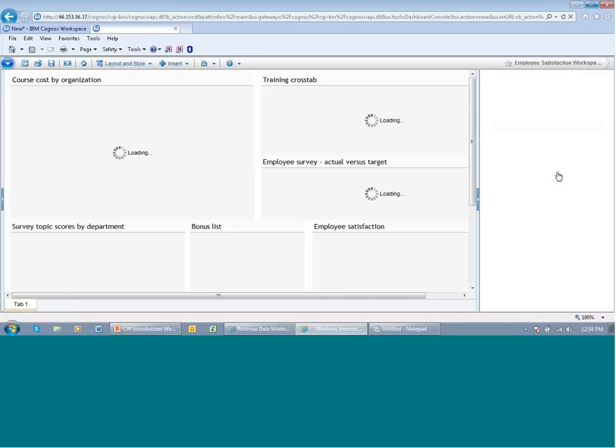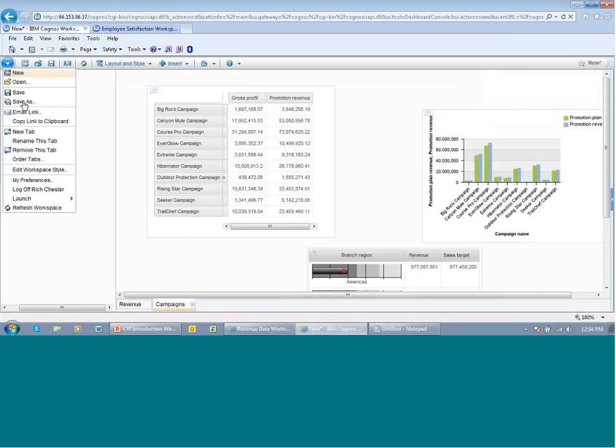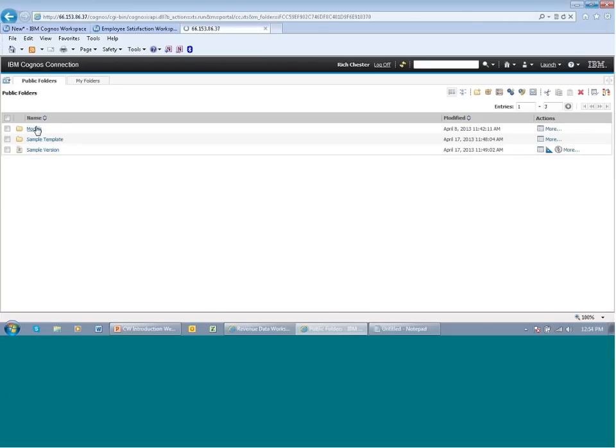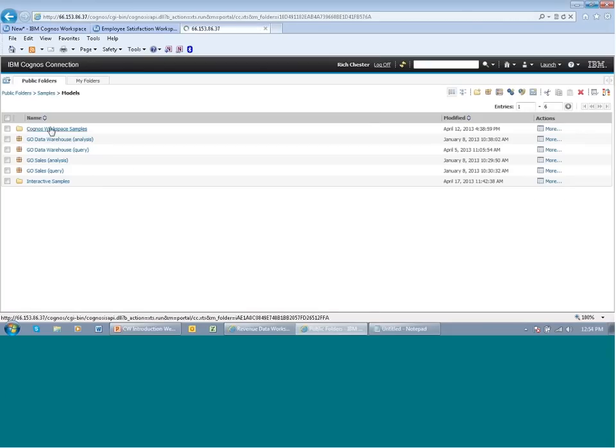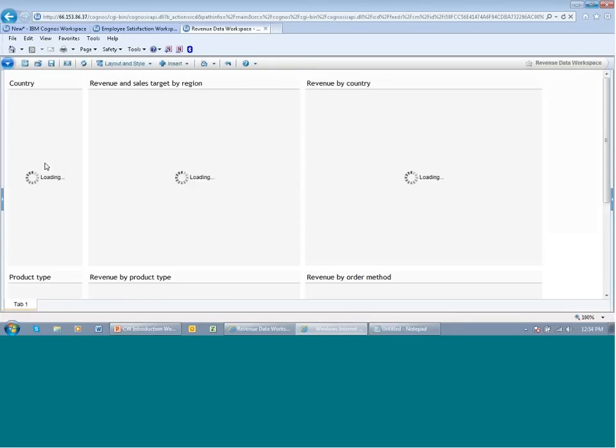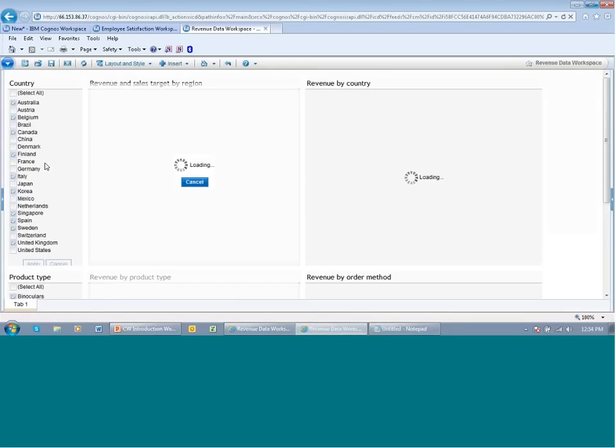So that's one way to open workspaces off of the welcome menu. Another way to open a workspace is in your Cognos connection. You can navigate in the Cognos connection to where your workspaces are stored, and you can click on one and run it there.